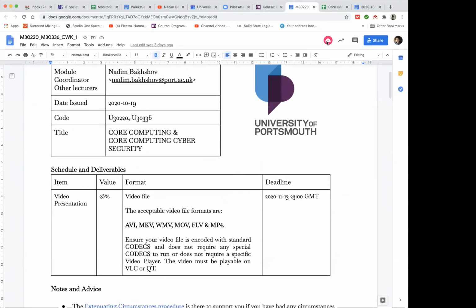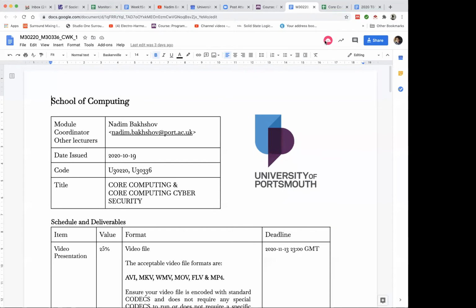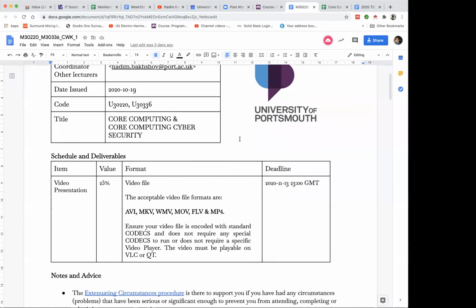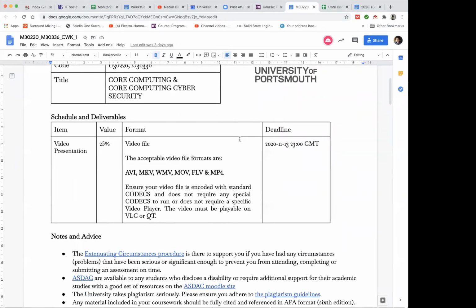Interesting how you managed to piggyback onto the coursework when it's not shared, visible. Anyway, won't worry about that.